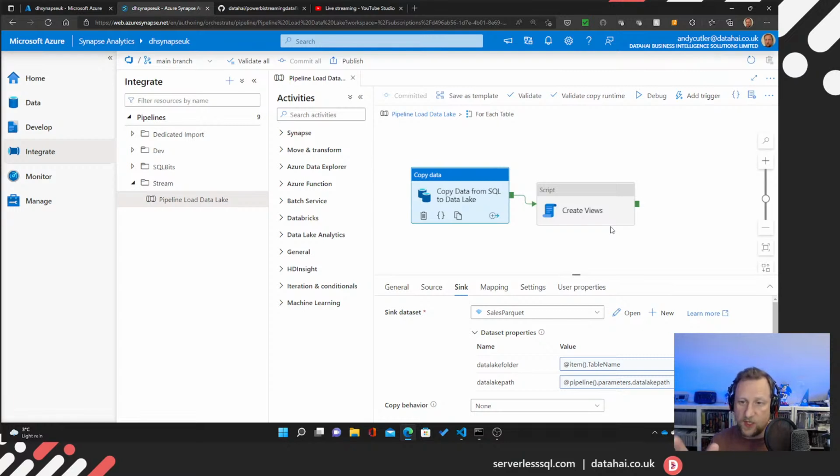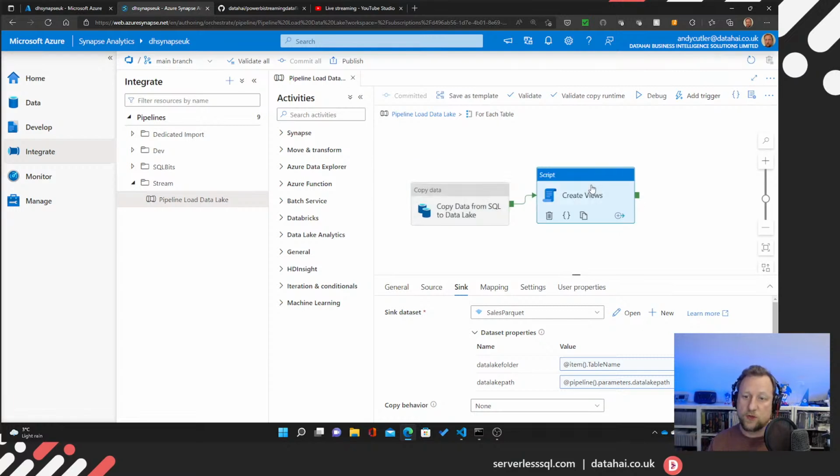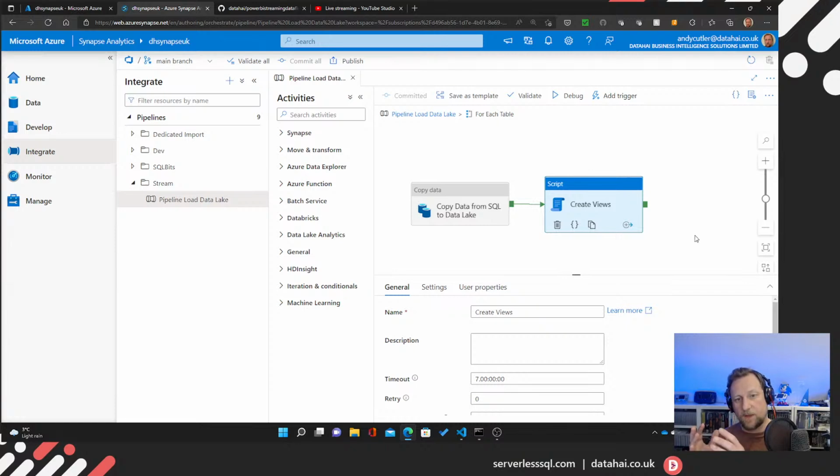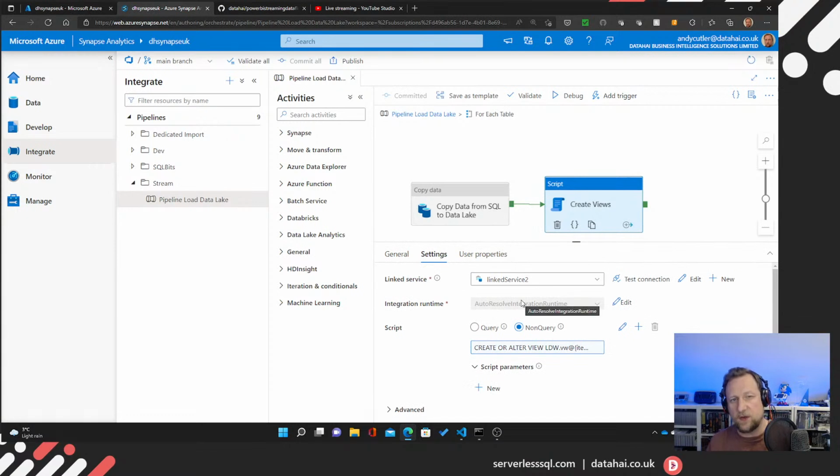I changed it to use the new script task. One of the reasons that I wanted to use the script task is because, it's fine using a stored procedure, you encapsulate the logic, you've got dynamic SQL, that's fine. However, with the script component, I don't have to use dynamic SQL. What I can do is parameterize the query. So I've got two options here.